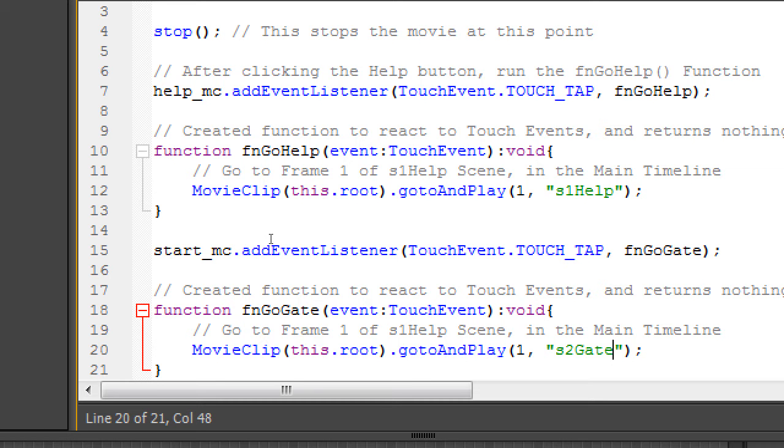Make sure your event handler is attached to your new instance, startMC. Make sure it's then running a new function. We can reuse the same functions, we'll see later, but we have to make a new function here because it goes to a new screen. So this function goGate. Then we define it here, function goGate. And the point of what this function does at the moment is to then take us goToAndPlay, s2gate. We will create a scene, s2gate.